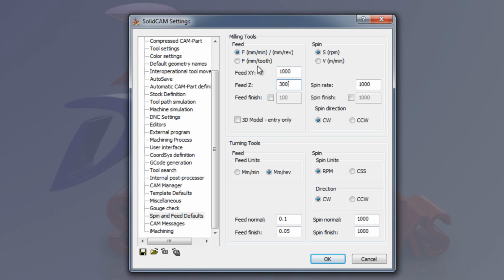We also have whether we want the feed to be according to millimeter per tooth or millimeter per minute. And now spin rate also works in the same way. In other words, we can set our exact default values that we want, also for our turning tools as well, and our directions. So all the defaults that we need for our tools, the way we want it to come up, that's the way it'll appear when we create our tool.